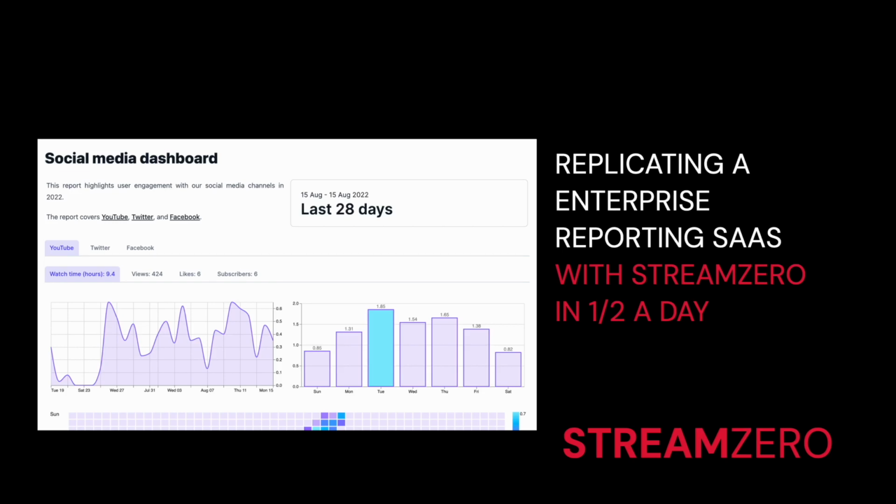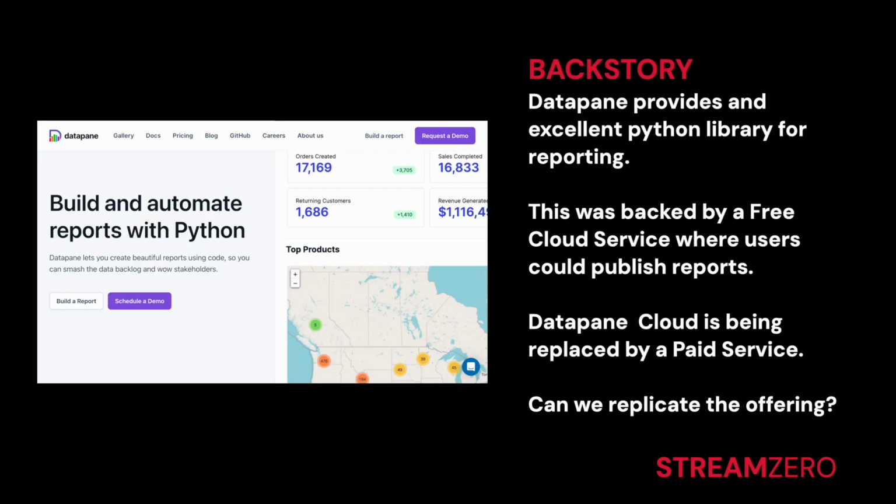Today, I will demonstrate to you how we can replicate an enterprise reporting service with StreamZero in less than half a day. The backstory to this demo is that Datapane, which provides an excellent Python library for reporting, which is backed by a free cloud service for sharing these reports, has discontinued their free service and has introduced an enterprise service. When we took a look at the features that Datapane Enterprise offers, we were wondering whether we can replicate most of this with StreamZero in a short time.